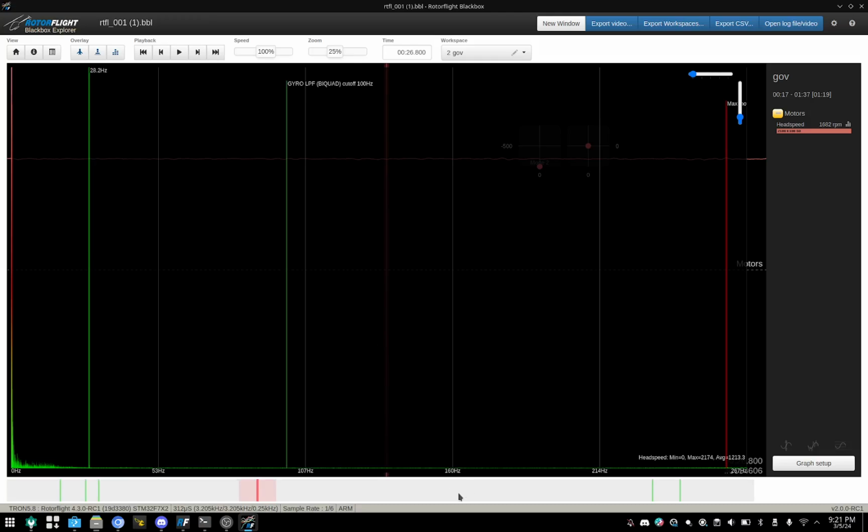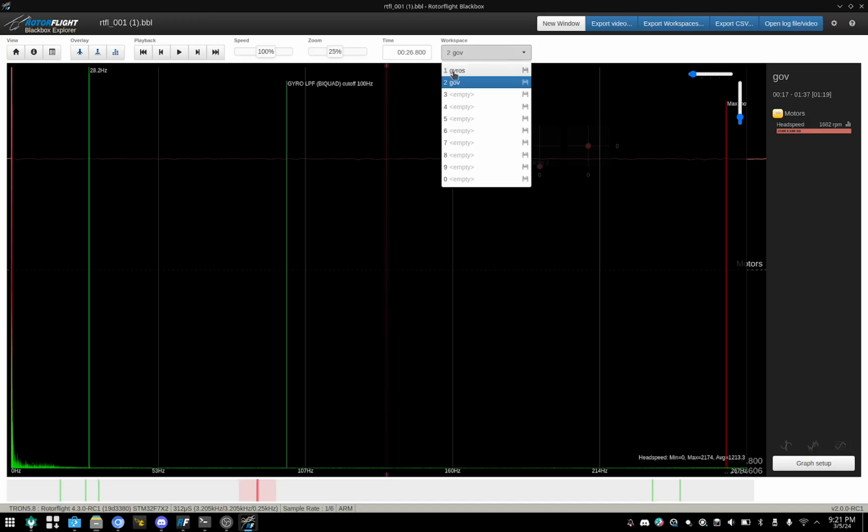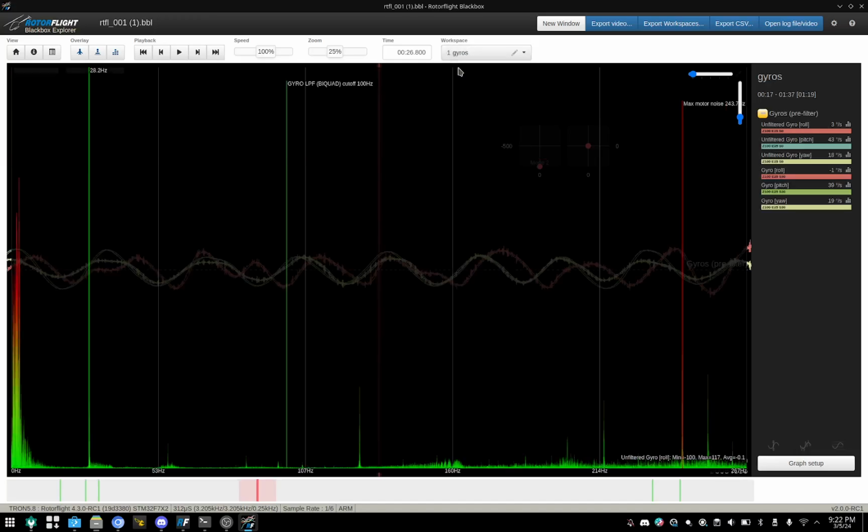So if you have an average of 1200 RPM, you divide that by 60, and then you'll know where to look for the spikes on the spectrum analyzer on the gyros. So we can go back to the original workspace, onto the gyros, and I wish I had my calculators. I'm too tired to do math right now.